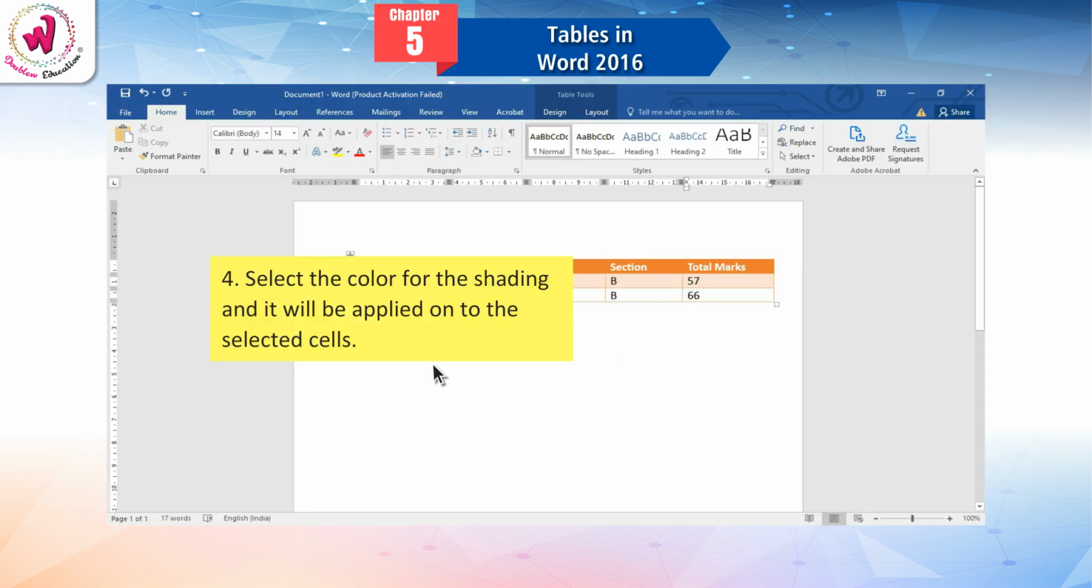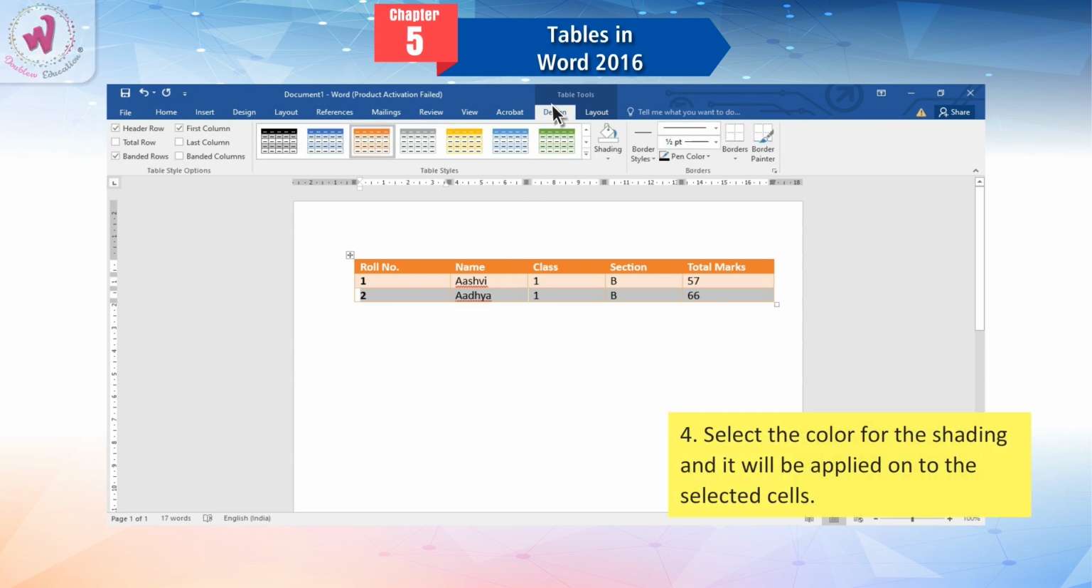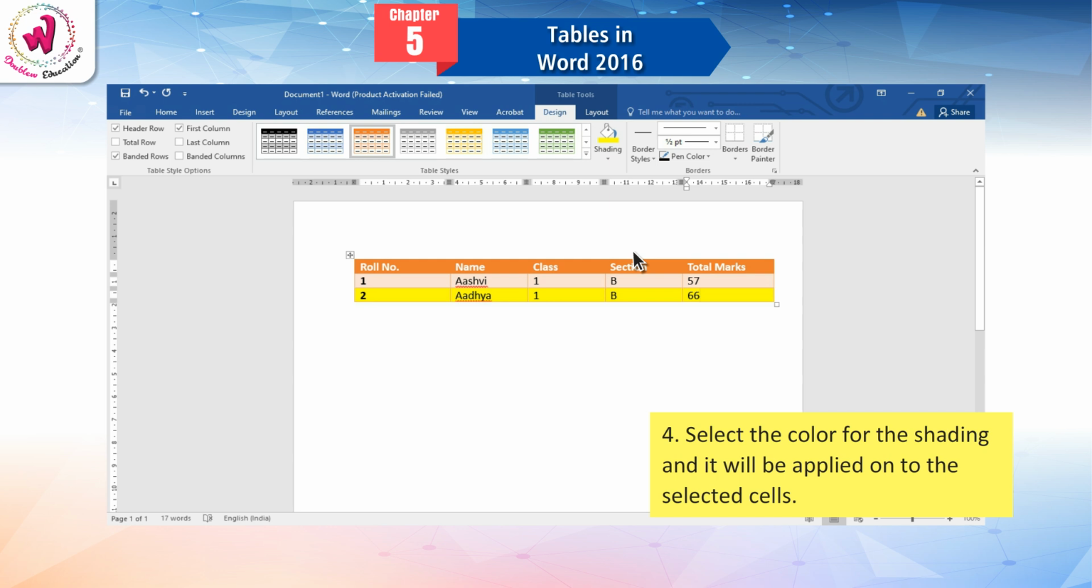Applying shading. Shading is used to change the color of the entire table or some cells. In order to apply shading to any cell, follow the given steps. 1. Click on the cell or select the cells whose color you want to change. 2. Click on the Design tab. 3. Click on the Shading option under the Table Styles group. 4. Select the color for the shading and it will be applied onto the selected cells.